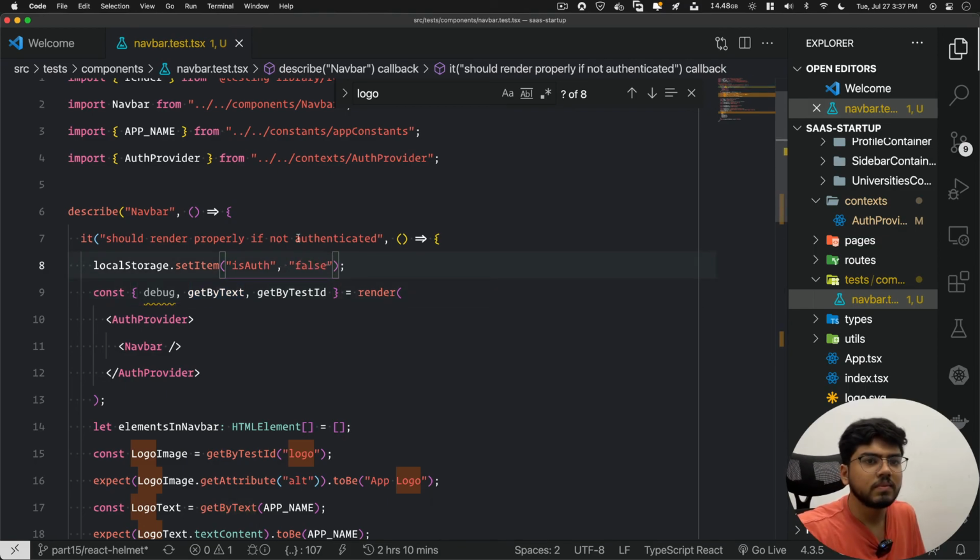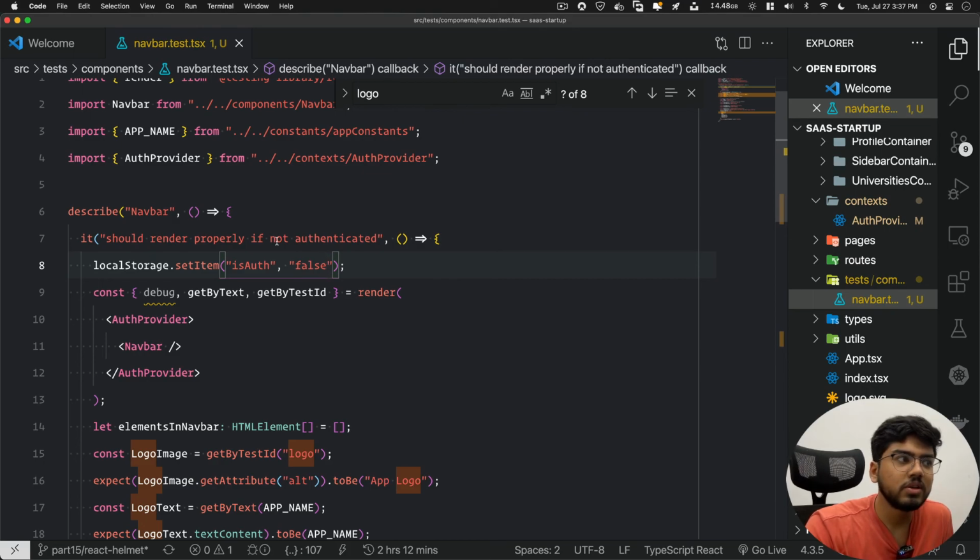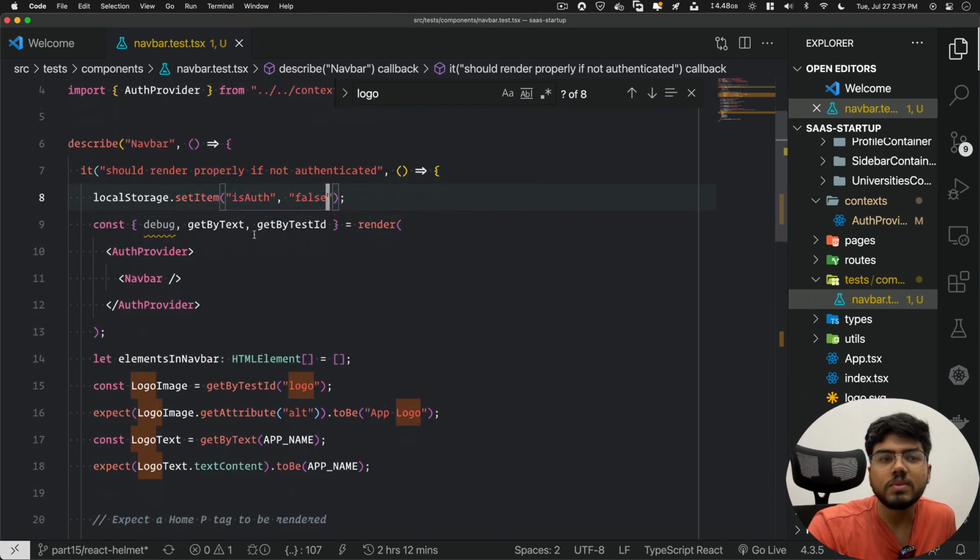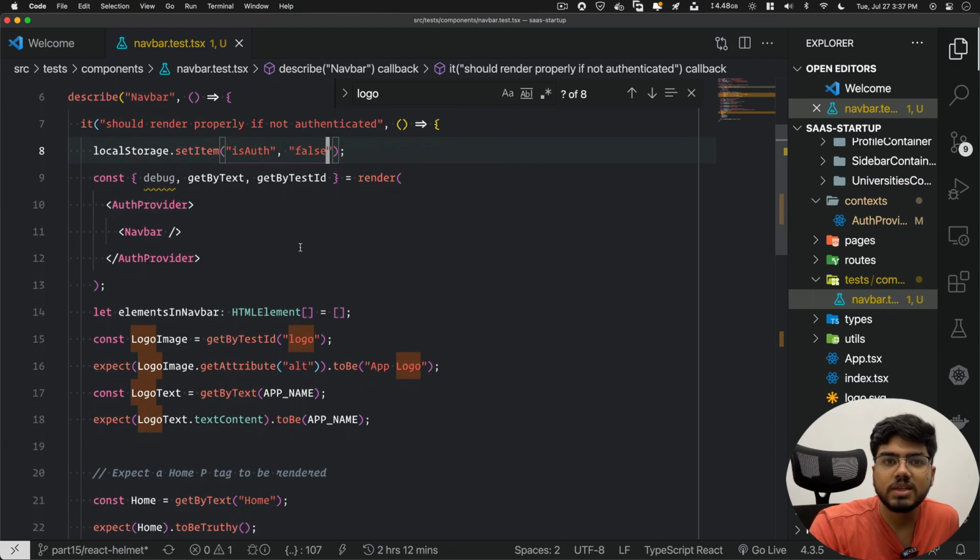You can write different test cases, whether the user is not authenticated, whether the user is authenticated, if the user is authenticated but going to this page, and everything else. So if you want to see how the other test cases look like, you can go to the repository and check the test cases which I wrote for the navbar.